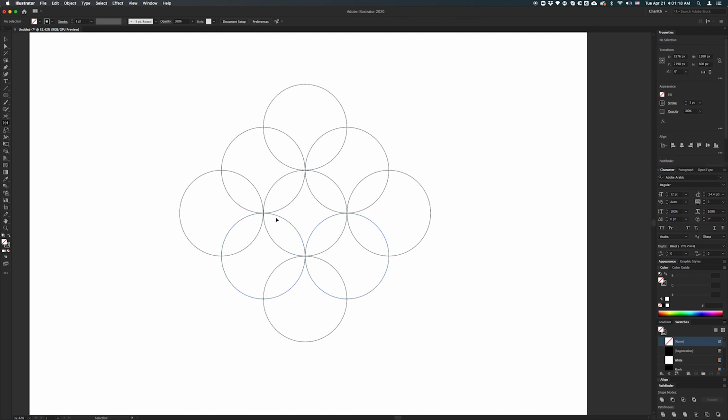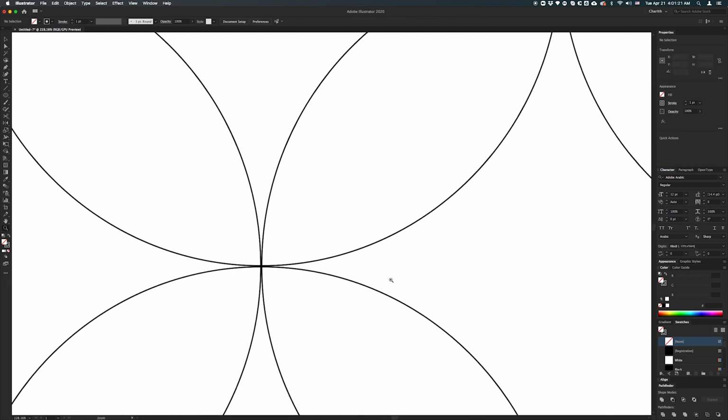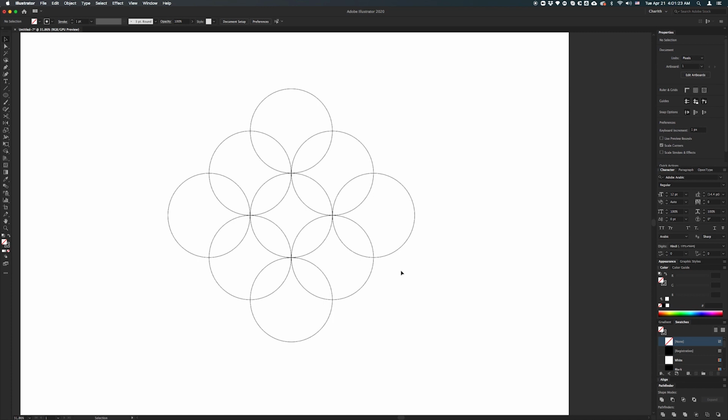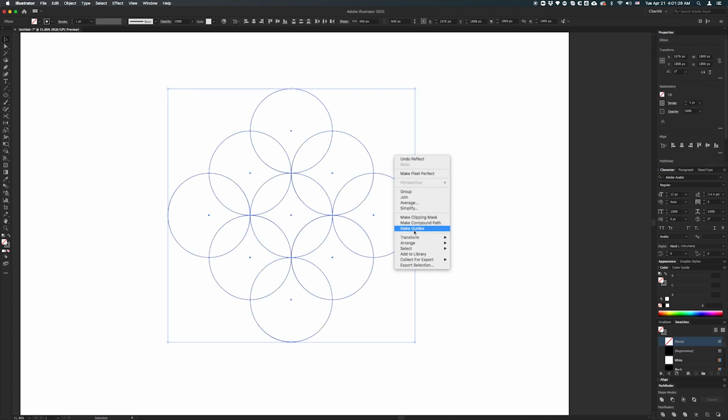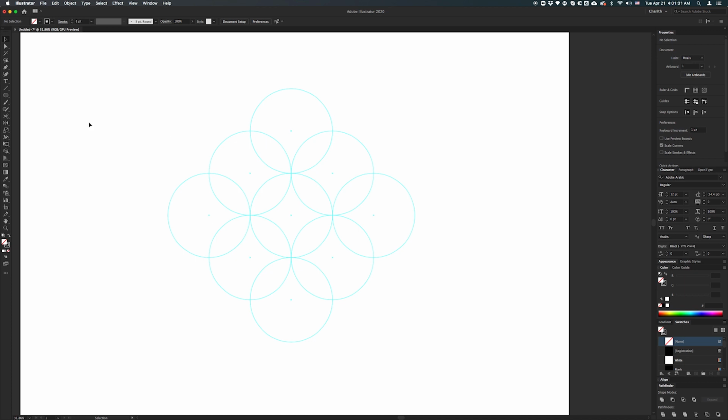And click OK. Make sure it's aligned because it's important, because it's a seamless pattern, it's interlaced. Then I select all and make guides so I can have this one.